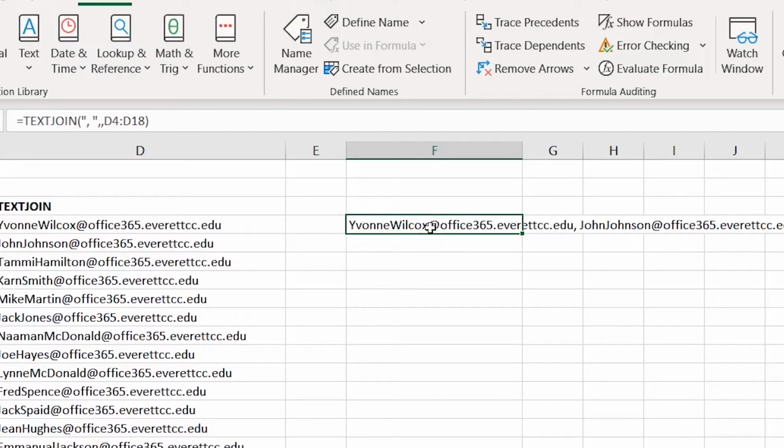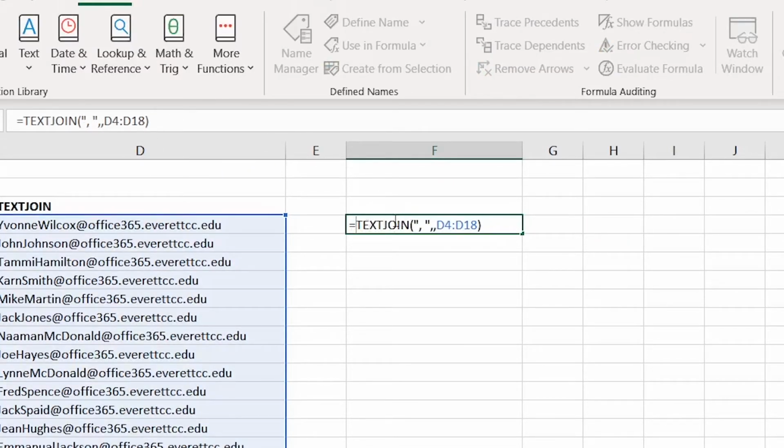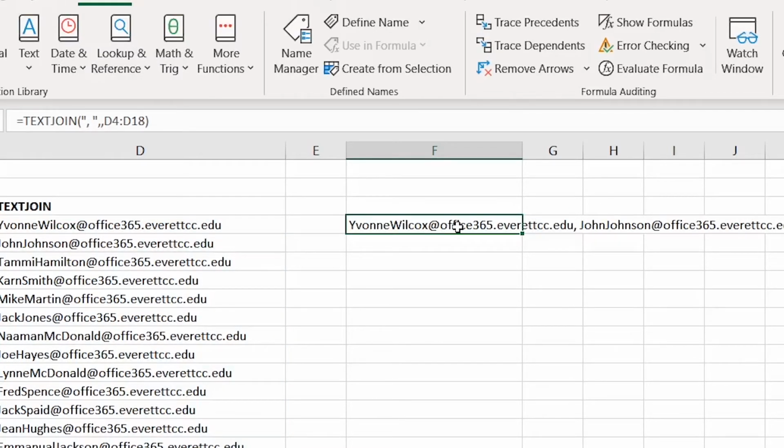Now it's important to note that I wouldn't be able to select these emails and copy them as they are right now because this is actually a formula. So if I try to double click to get my cursor in here, it doesn't let me select the email addresses. So what I need to do is copy this cell which contains the formula and paste it using the paste special feature, which just pastes in the values from this cell instead of the actual formula.